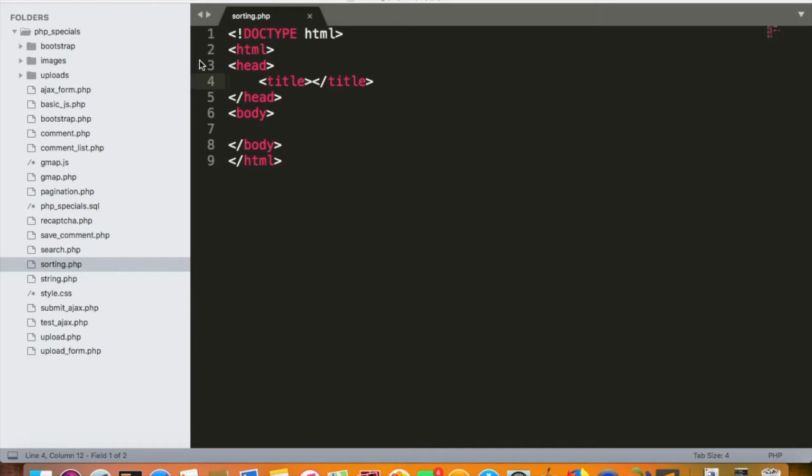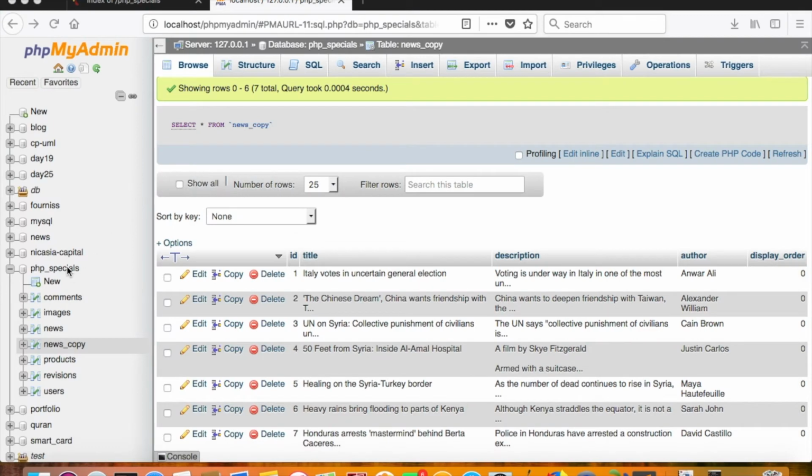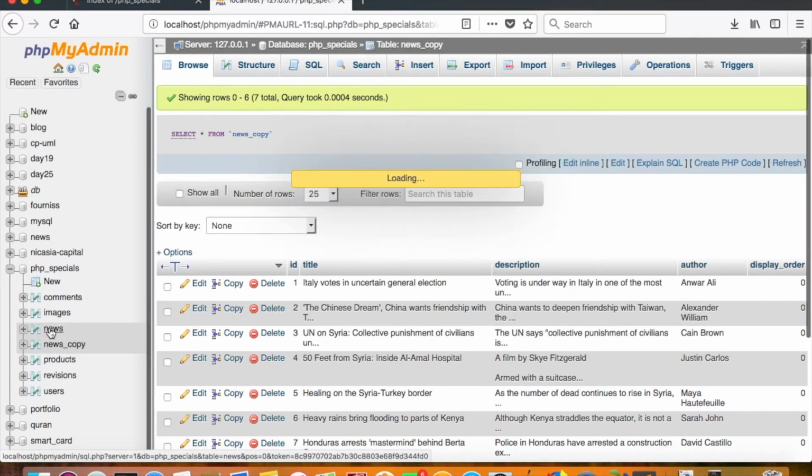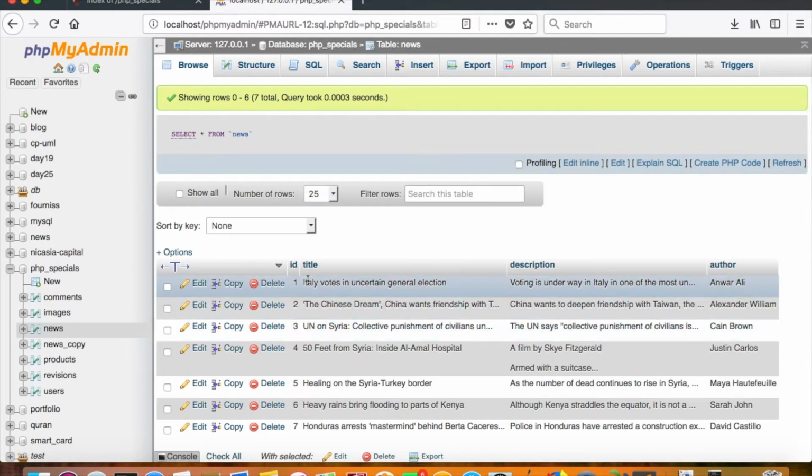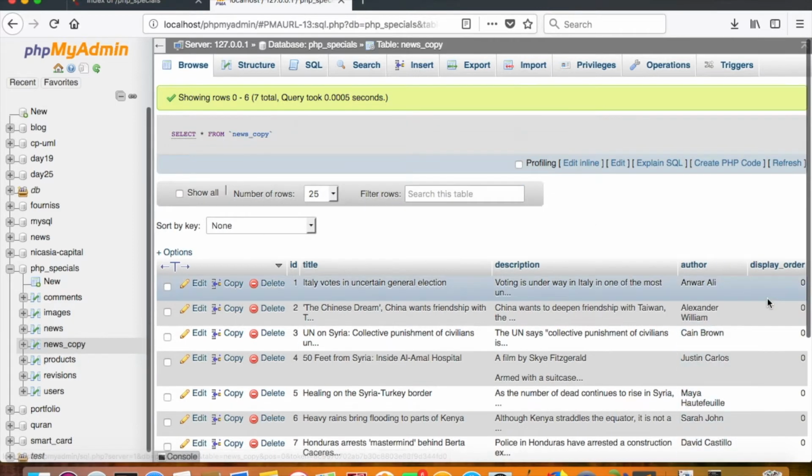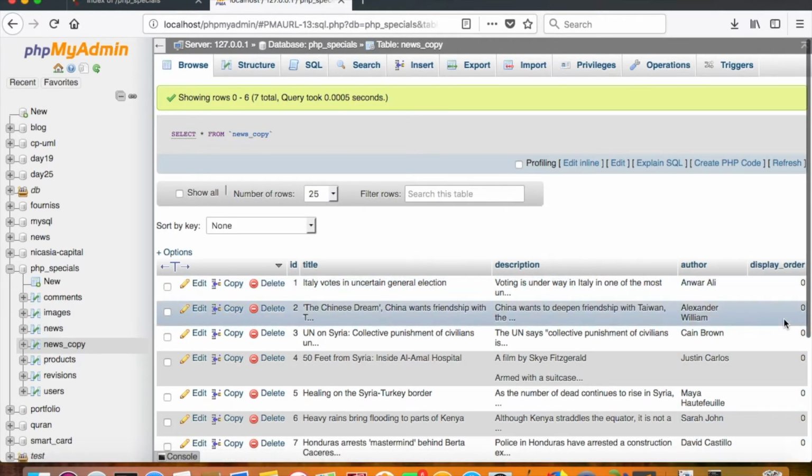So for doing this I've already created a file called sorting.php, which is here inside my PHP Specials folder. Besides that, I've created a table inside PHP Specials and I've named it news_copy because it's just a copy of the news table we previously had. The only difference is that the news copy has an extra field, and that is display order.